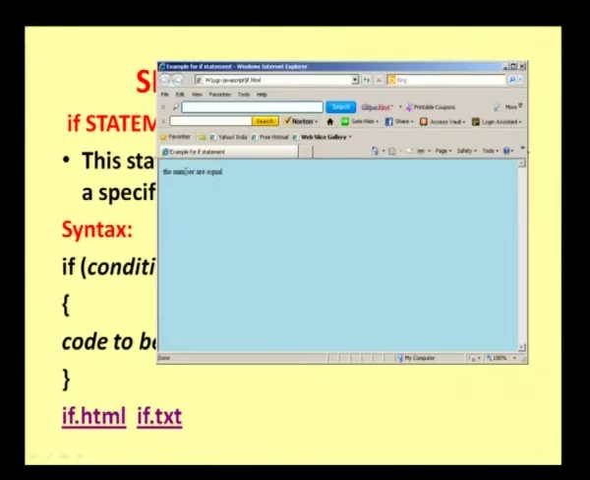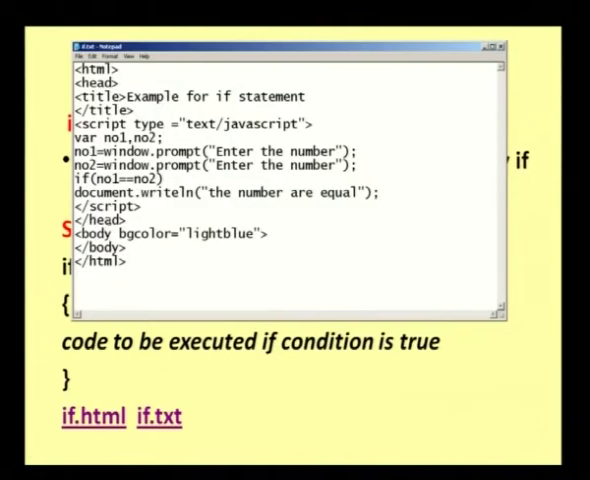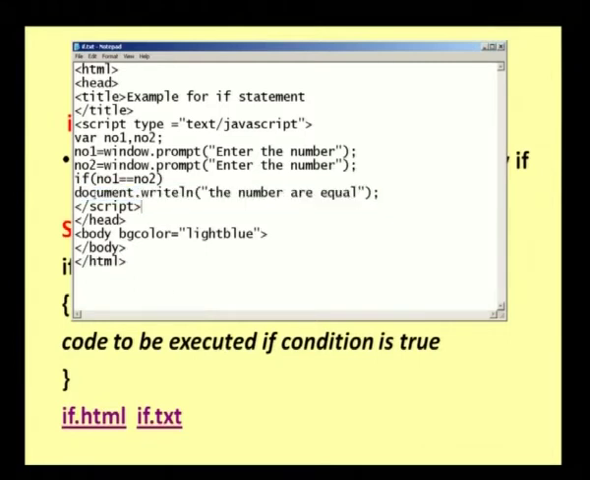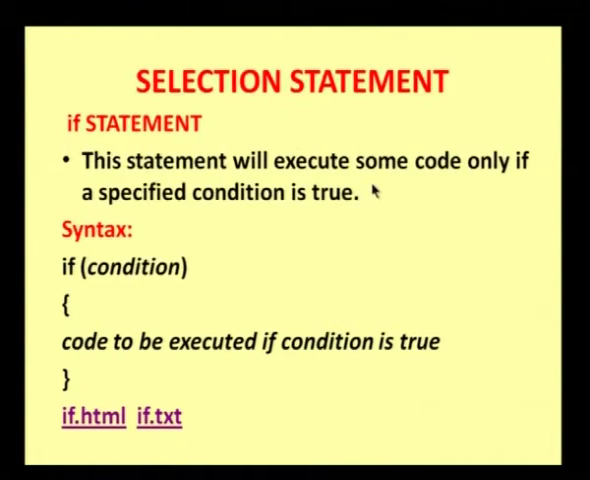So that control will flow into the body of the statement which we have given in this program. That is, this line will be executed. If the condition is false, it will come to the end of the script part. So this is an example for the if statement.